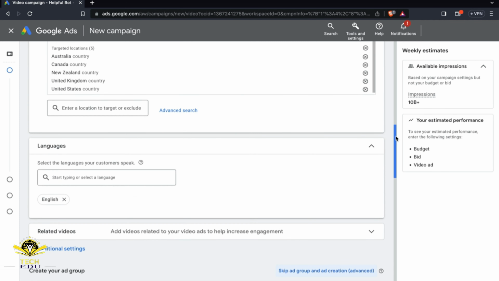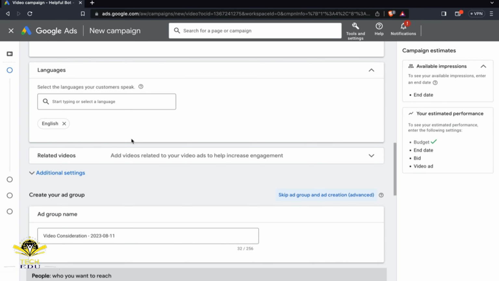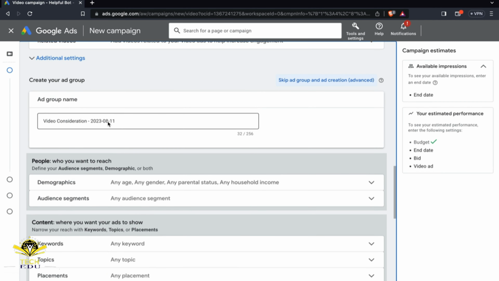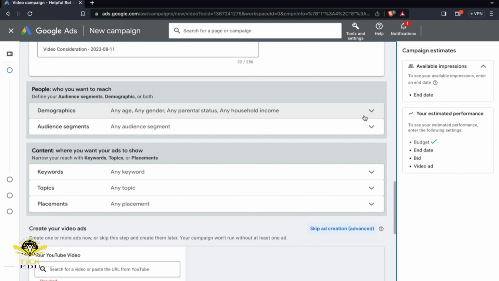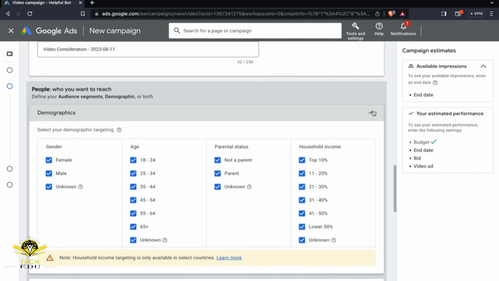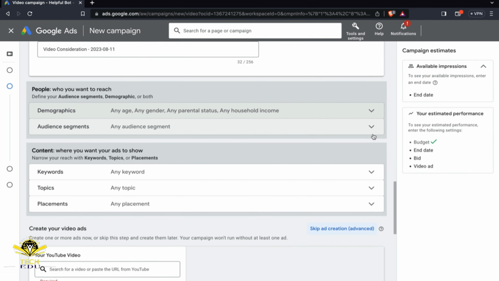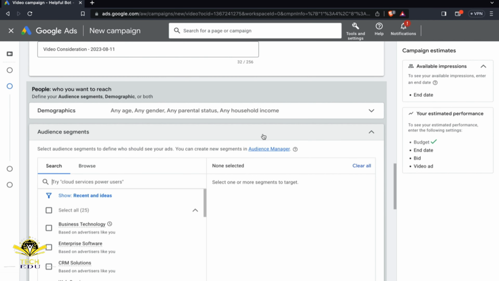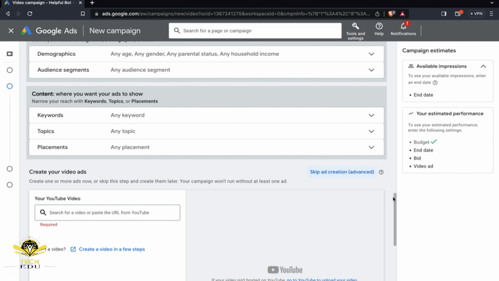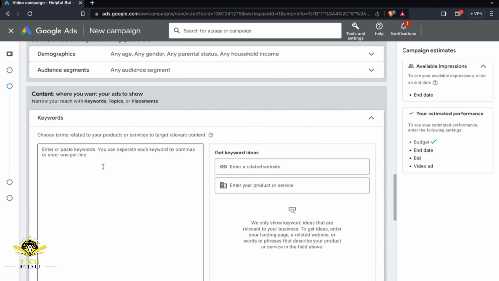Okay, so if you scroll down, you can also set the language. For the language, I'm going to stick with English because most of my potential customers are located in English-speaking countries. Alright, so let's scroll down. As you guys can see, you can also target your audience based on their demographics, like age, gender, parental status, and household income. You can also add audience segments like their interests, for example, business technology, enterprise software, CRM solutions. What else? If you scroll down, you can also add keywords. So just add all relevant keywords.